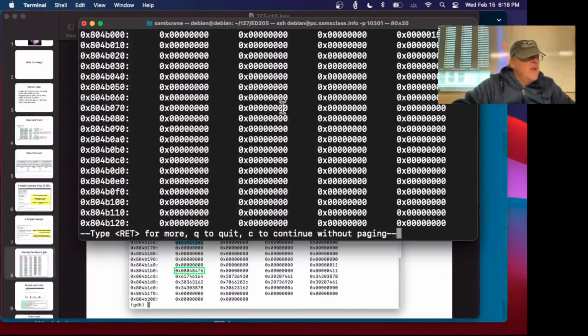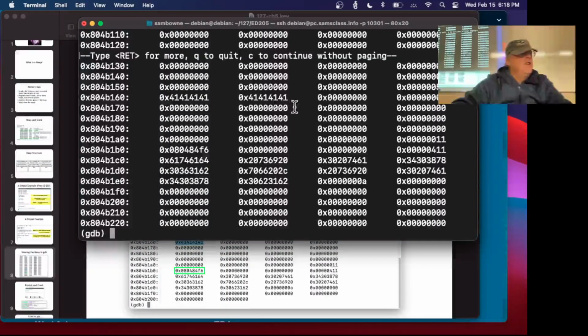All right, and I see a lot of zeros here. There's 151 over there, I don't know what that's about. But down here, here's the A's I put in, 41, 41. So they're on the heap somewhere, kind of in the middle of the heap. Here's the data on the heap, and then there's other pointers down here. Now notice down here, there's one starting with 0804, which is what you expect for code.